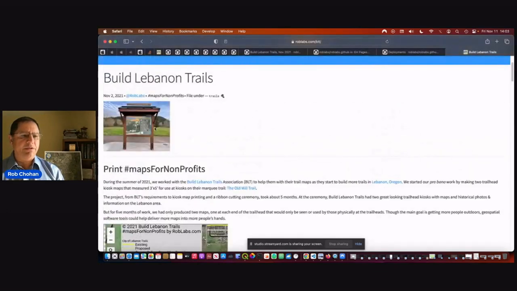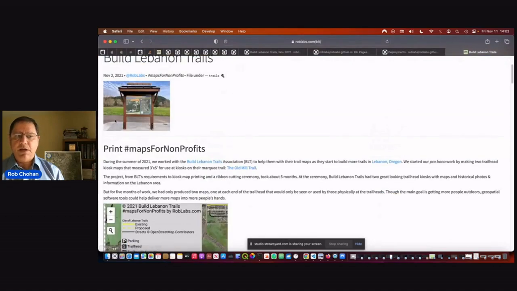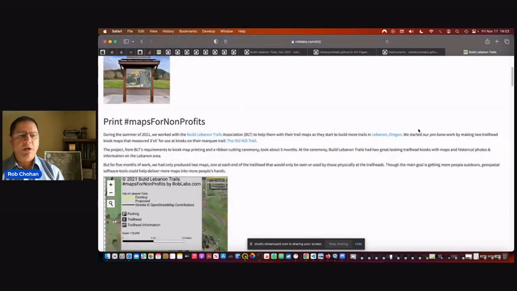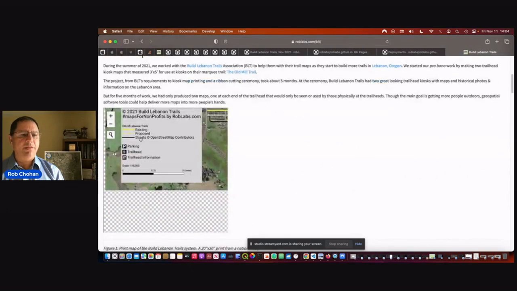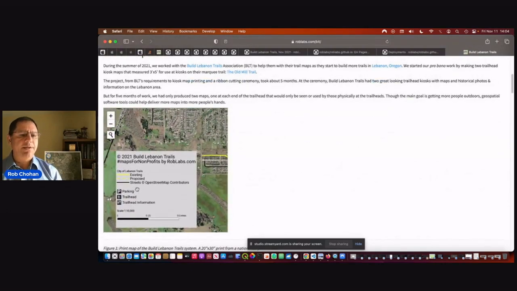I want to start with a couple of photos. This first photo is one of the kiosks. There's the map here and then some historical photos. Then I wanted to show you on the website this legend. And this is a web representation of what's at the trailhead. And you can see there that we called out OpenStreetMap contributors as we should.